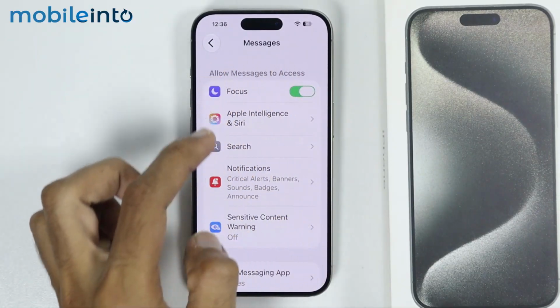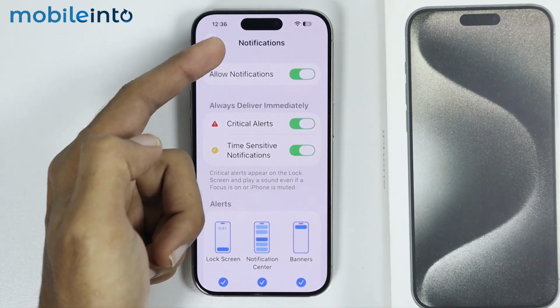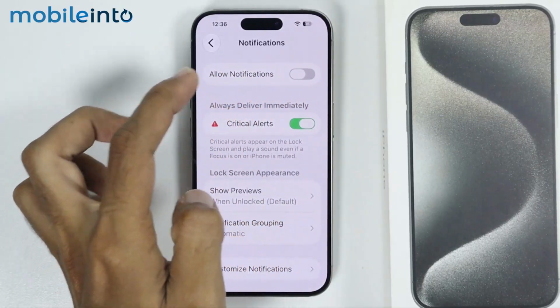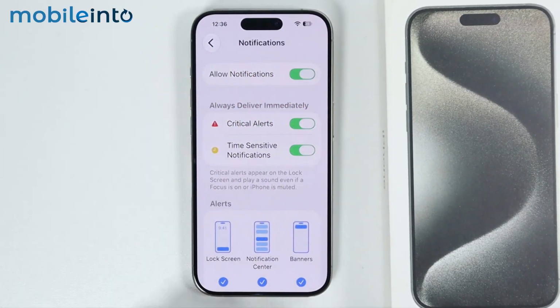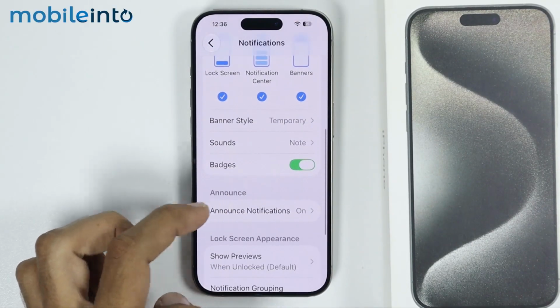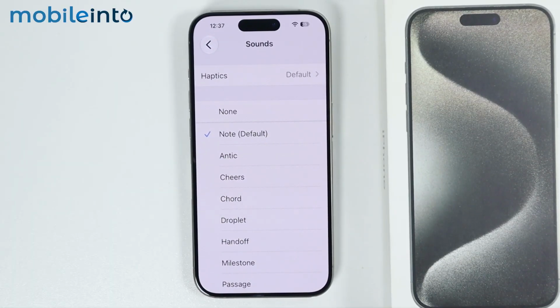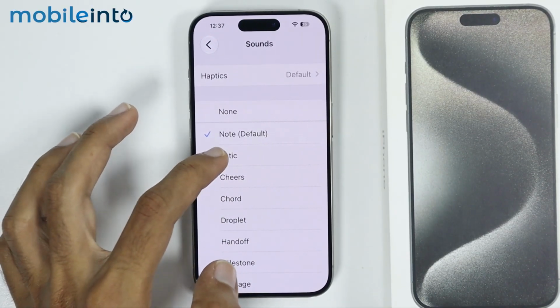Now under Messages, just tap on Notifications, and under the Notification settings, first of all, just enable the toggle for Allow Notifications. And after you do that, then just scroll down and tap on Sounds. And from here, just select any messages sound which you like.